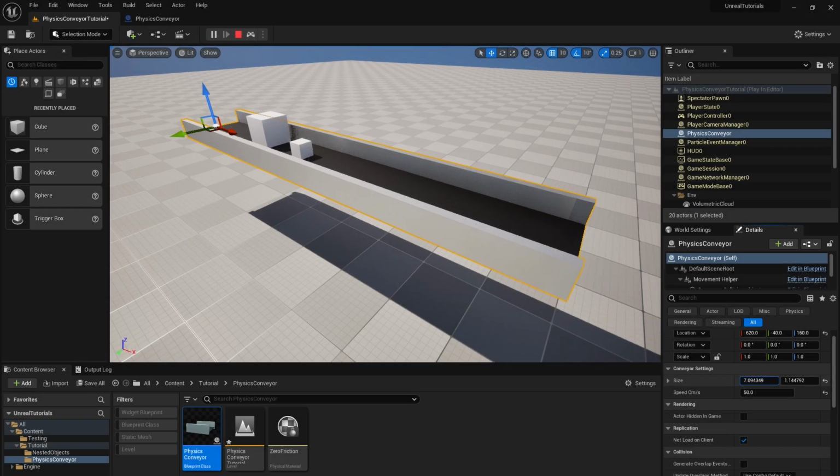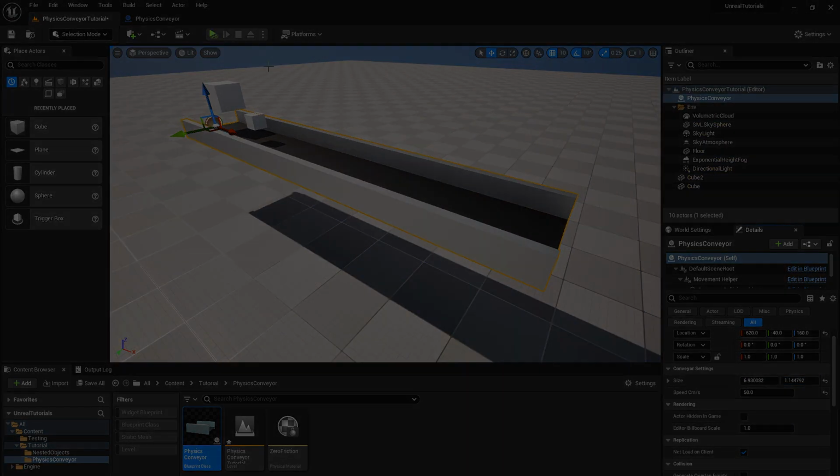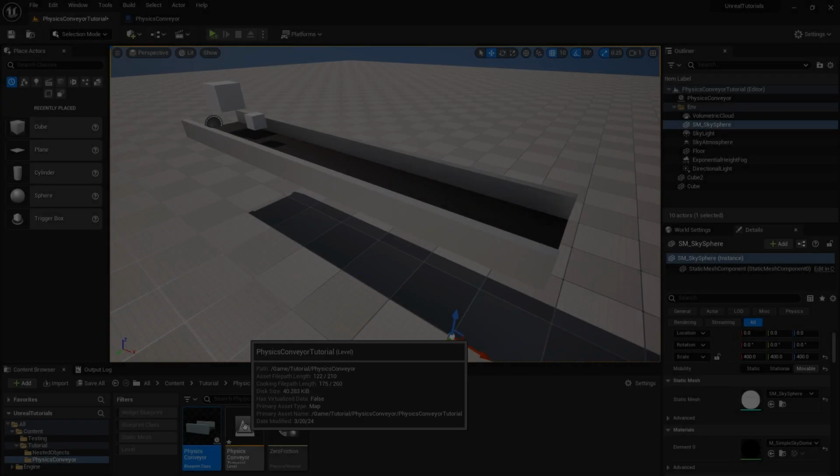Today, we'll be going over a physically accurate but simplified conveyor system that worked with physics actors. All right, let's go ahead and get into the overview.